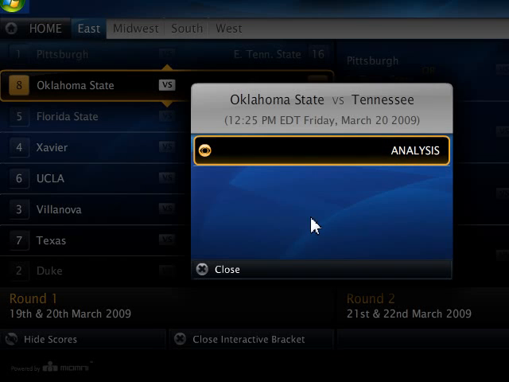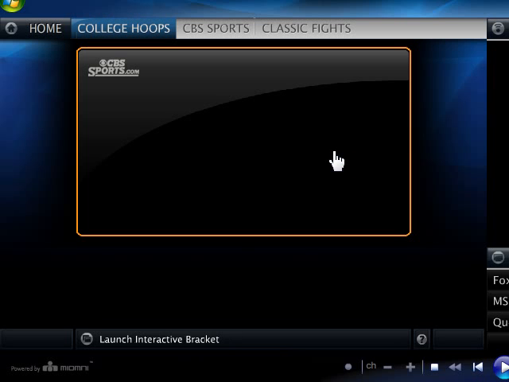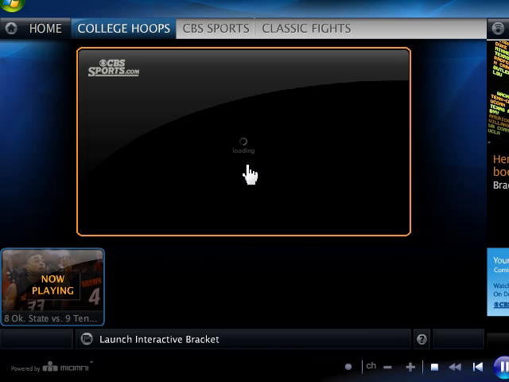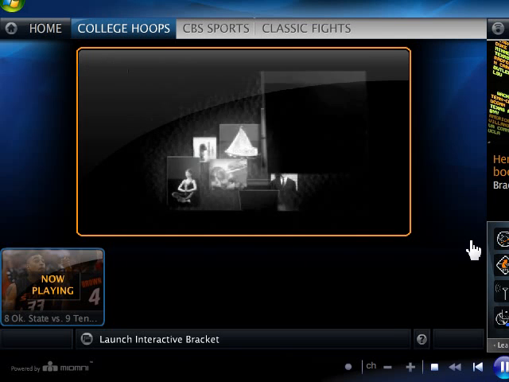Click on that. It opens up this box that will show all the content that's related to that game. Right now, all you have is the game preview, this thing called analysis. I imagine that tomorrow after the game, you'll see the full game here as a selection. You'll also see the highlights as a selection. Right now, let's click on the one that's available. It loads it up. Got to watch a commercial.